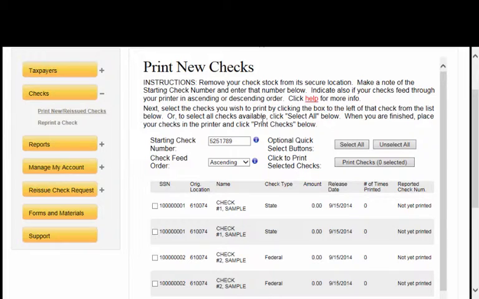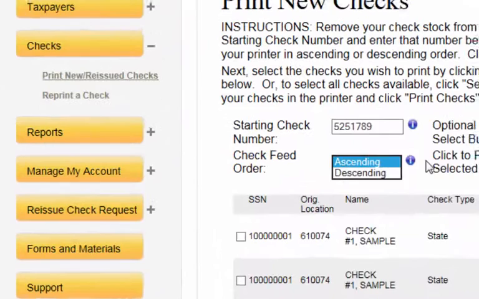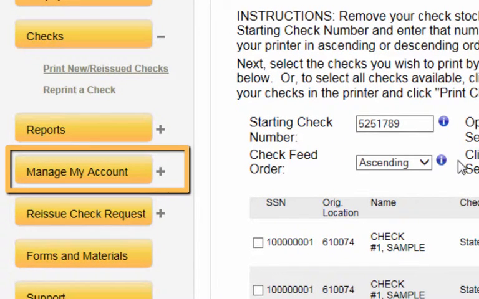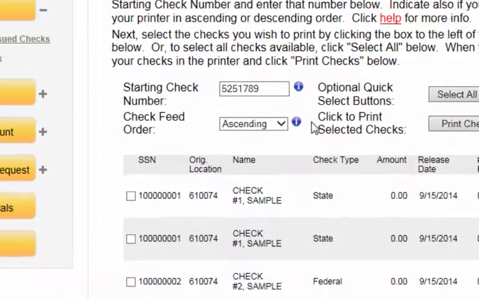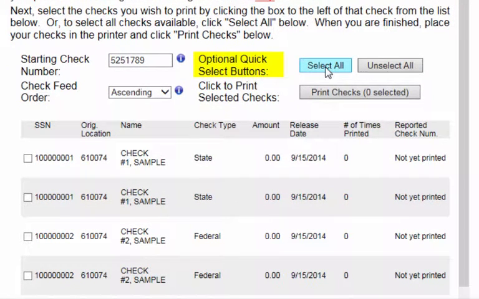After entering your starting check number, you must select the direction that your checks will feed from your printer. It's not necessary to change this selection each time you print checks. You can simply set your default check feed order by going to the My Options link in the Manage My Account tab.